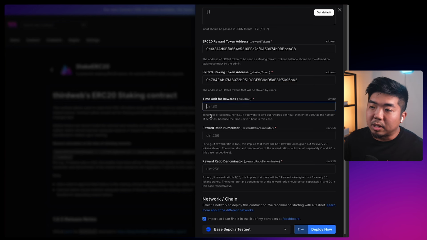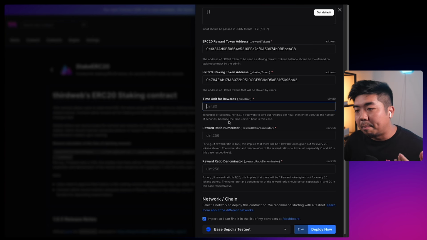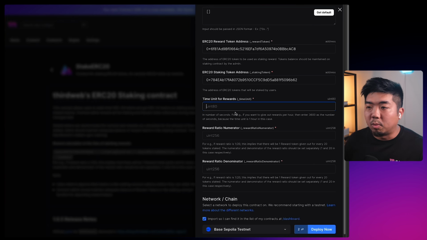Time unit for rewards. So you can read the description here. This number is going to be in seconds. So if we want to give out a reward per hour, we're going to have to enter 3,600 seconds for the number. Now, this can be in any interval that you want. Let's just say here, we want to give out a reward every minute. So I'm going to say, or actually we'll make it a bit quicker for this tutorial. We'll say every 10 seconds. We want to give out a reward.